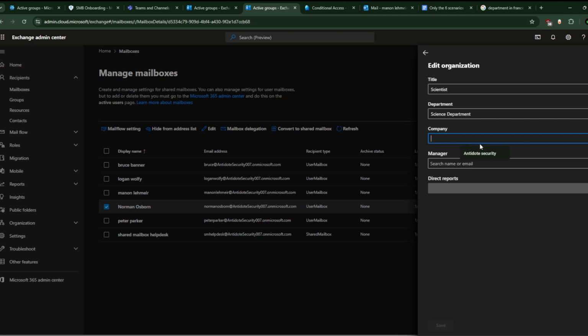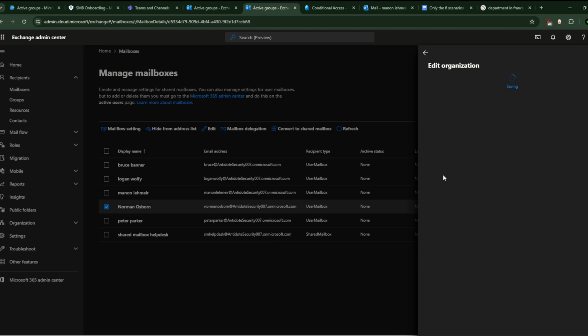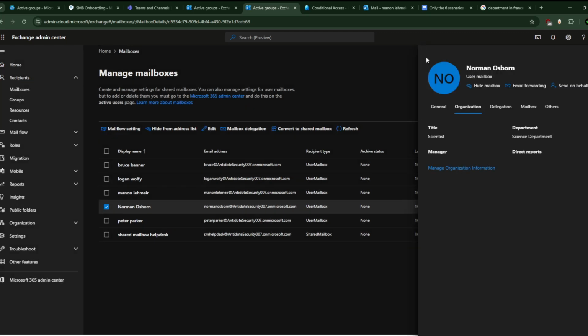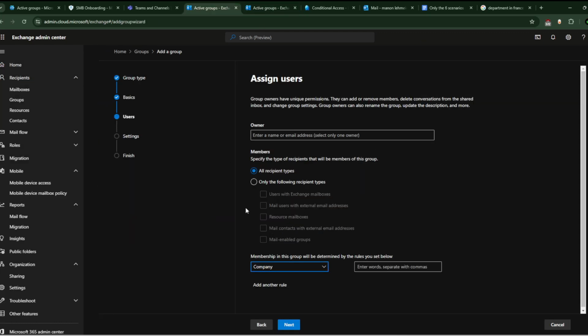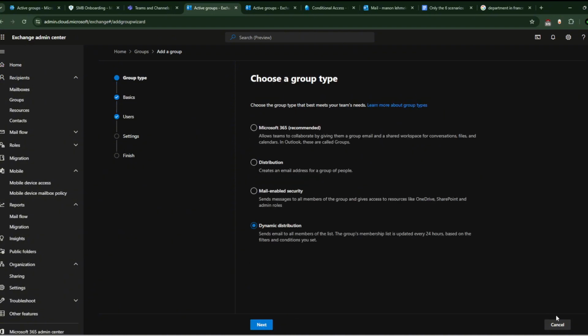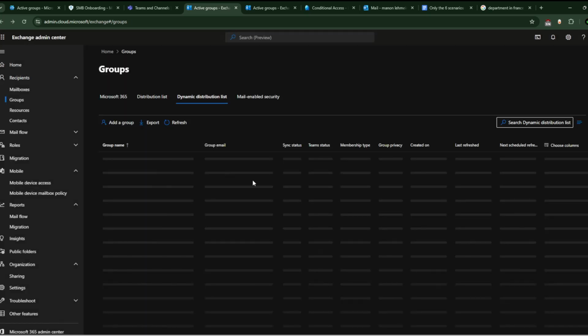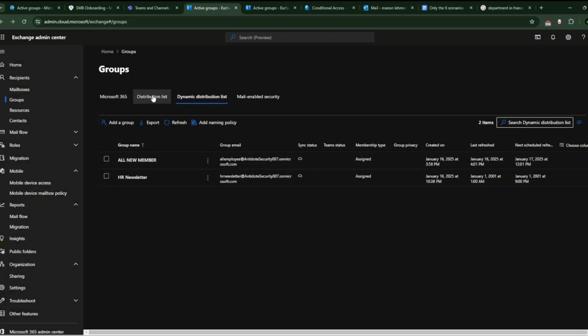Okay, company. And for example, you can implement Antidote Security, and you can filter by company, and you will automatically get people that are from Antidote Security. Which means it's the actual company name, Antidote Security. So of course everybody will be on this newsletter, let's say if it's a newsletter again. Okay, guys? So it's a very important type of group that I want you to understand.